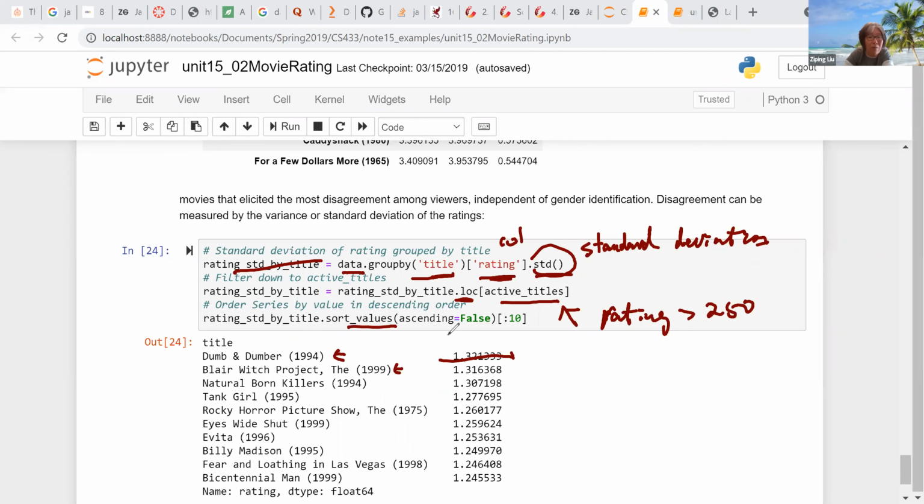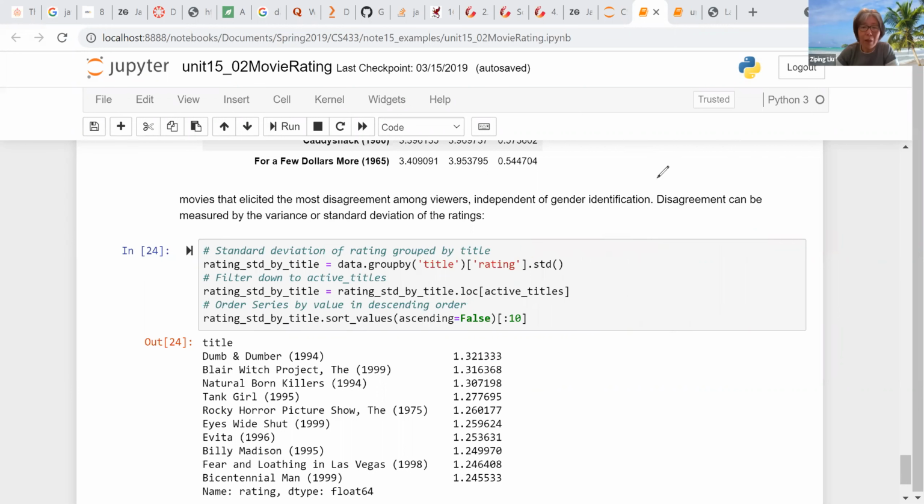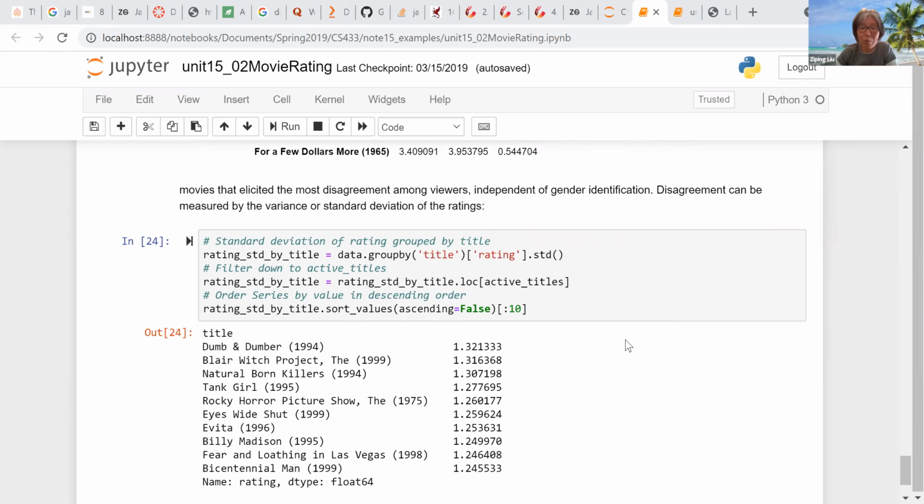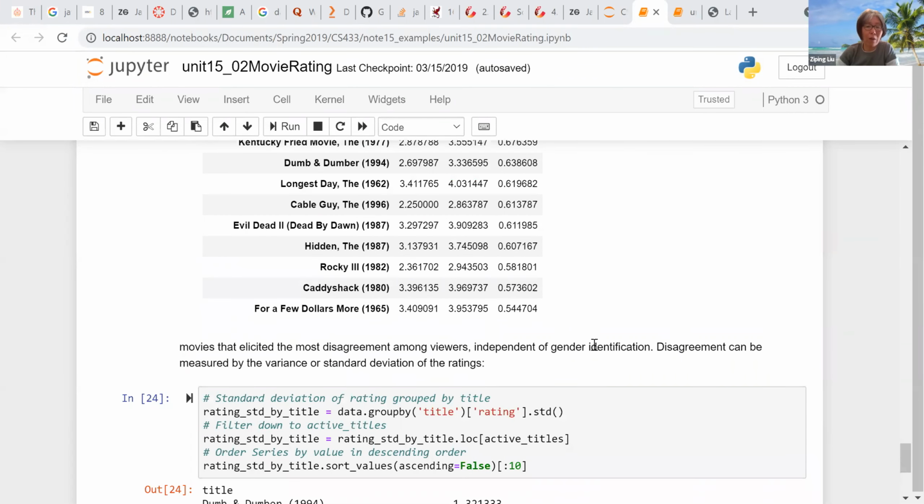And also you can sort the result. So this is pretty neat. So we can do all sorts of filtering and transforming regarding this movie data.